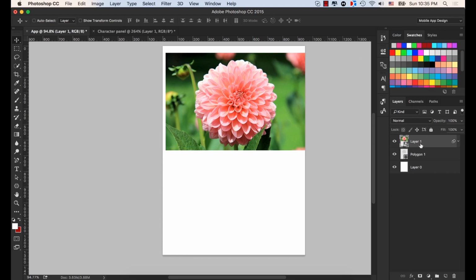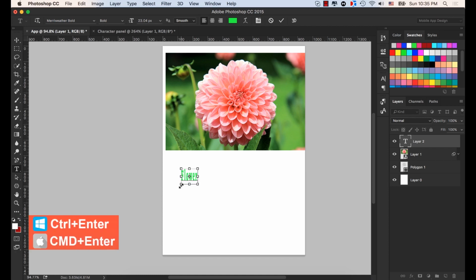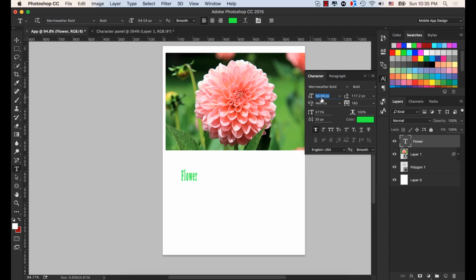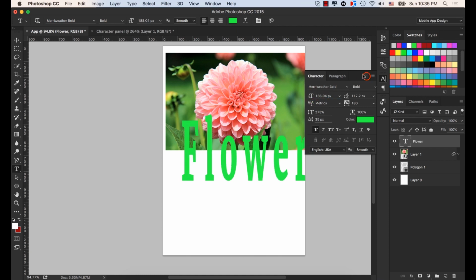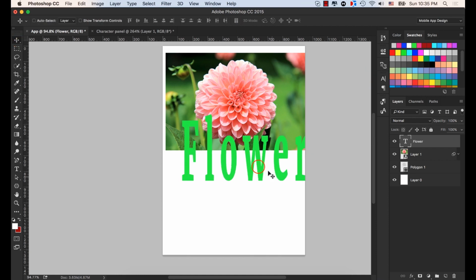It will be released. And now let's select this one, T. Click here and type flower. Press Command or Control plus Enter. Go to the Character panel. Increase the size of this text. Okay, select the Move tool. Place it here.